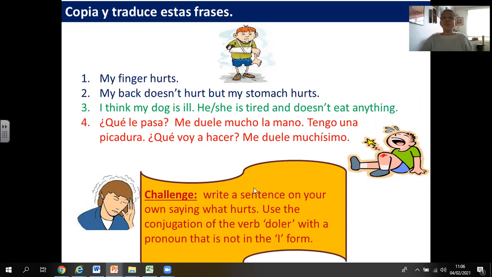And then you should have written a sentence that I'm sure I'm going to be able to read, where you're saying what hurts and you're using the verb doler with a different pronoun from the I form. Okay, that is not the I form. Well done, guys. Mark, correct. Make sure that you got exactly the same correction. If not, you will have to rewrite them and give yourself scores.